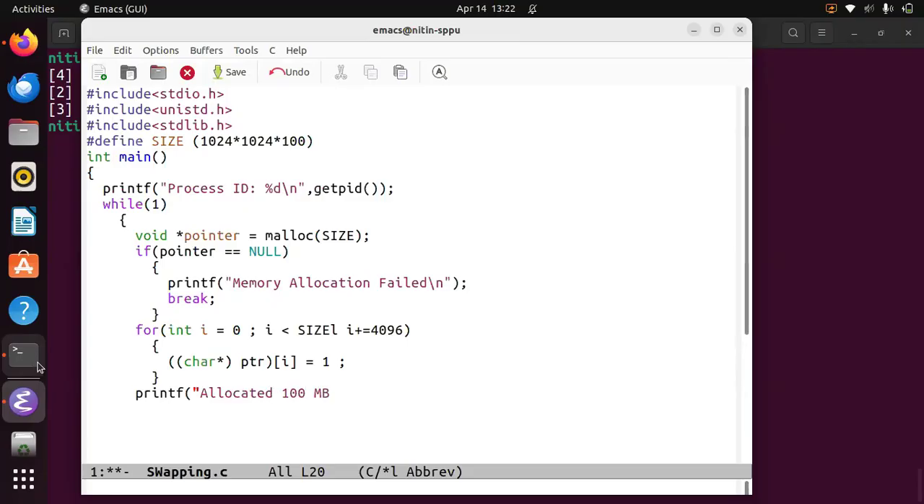So depending upon the RAM that you have, that code can change. Currently, my laptop has more RAM. So let us see how exactly we can get this done. I can complete this for while and then return 0.